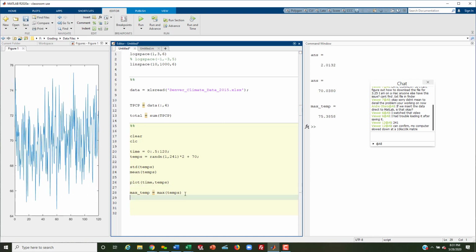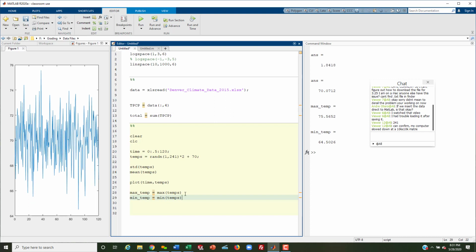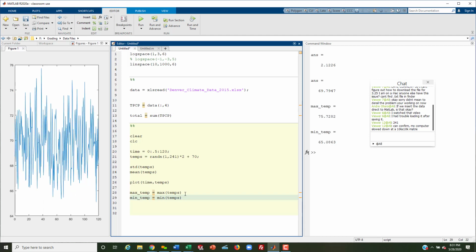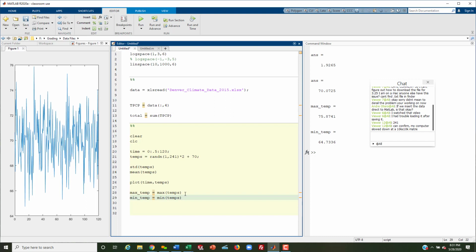Okay, and then if we do the min temp equals min of temps. Oh, come on, I turned you down. Where did you go? I may have to throw you outside. My apologies. There we go. Okay, so now we're getting the maximum and the mins, but that's only half the problem. It wants to know when they occur. So that's when we do a little tricky thing here with our max and min callouts.